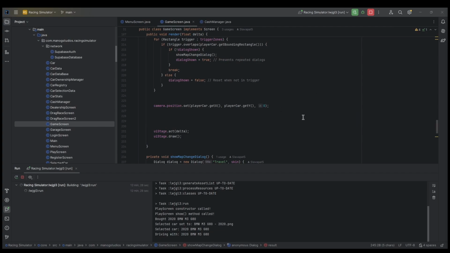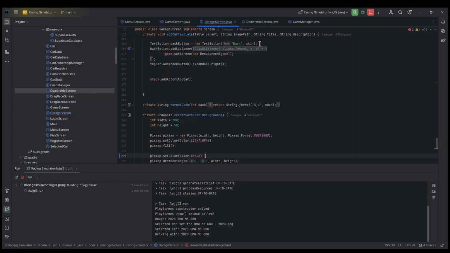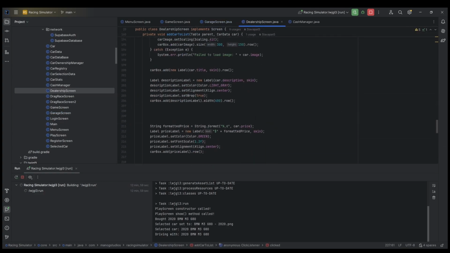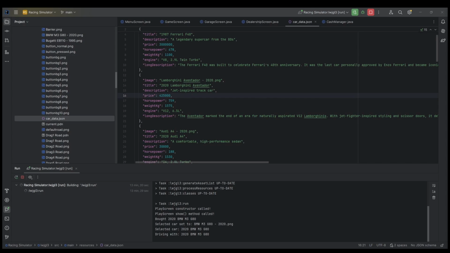For example, the game screen handles the main part of the game where you drive around but you're not racing. And then we have the garage screen and dealership screen to handle the garage and the dealership. These classes manage the car data and the UI rendering. So car data is hard-coded into a JSON file and includes fields like price and name.